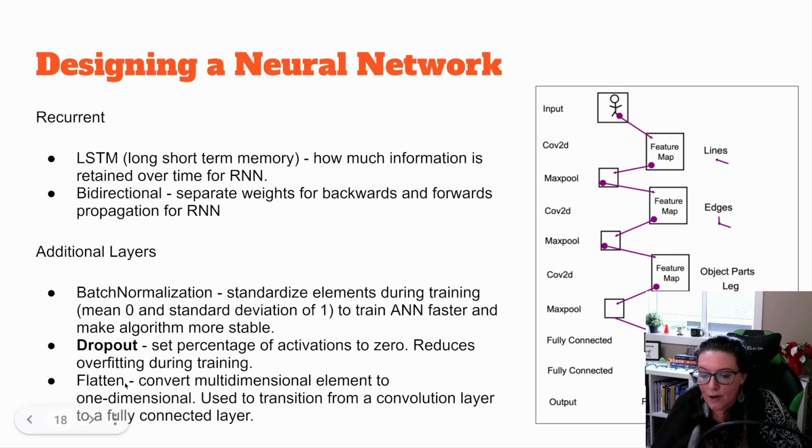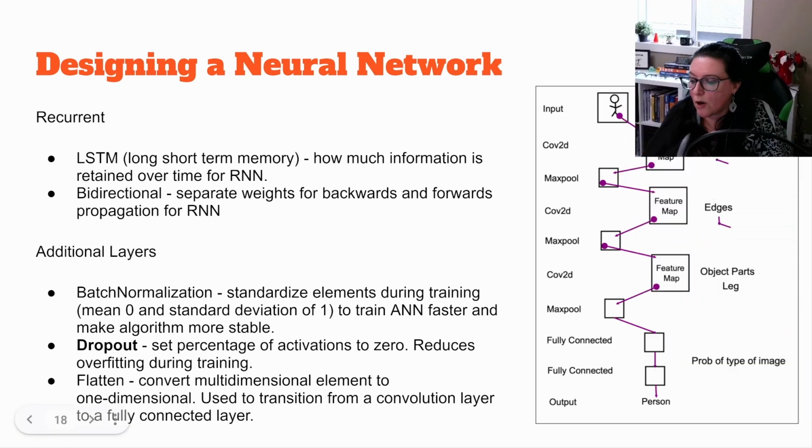We can also have layers that flatten, that convert multidimensional elements to one dimension, and that can be used to help transition here at the end with our images, for example, when we go from all these convolution layers to a fully connected layer, which is telling us, you can't even see this, I'm pointing at things that are behind my head, where we are showing, now we're translating all of these pieces into what's the probability this is a picture of a dog or a person or the number 2.